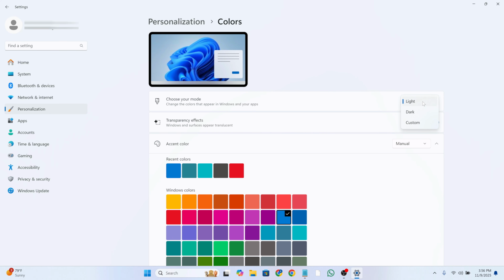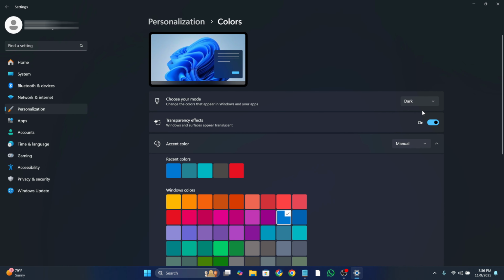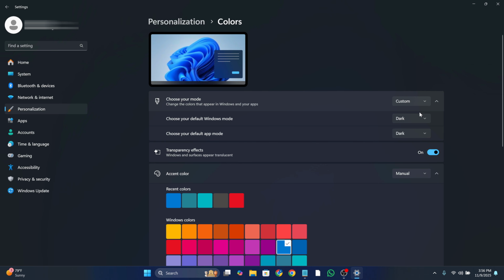Option 1, Light. This makes everything bright. The taskbar, the Start menu, apps, and Windows all use light colors. Option 2, Dark. This switches the system to dark colors everywhere. Option 3, Custom. Custom lets you pick separate settings for Windows elements and for apps.